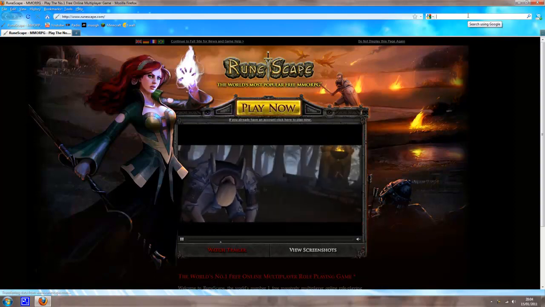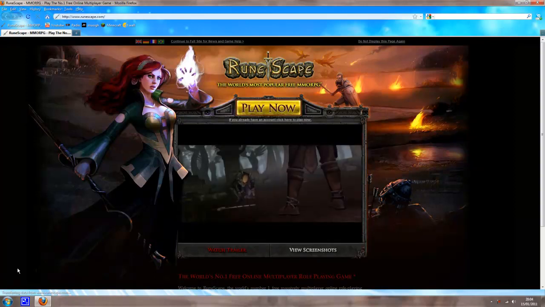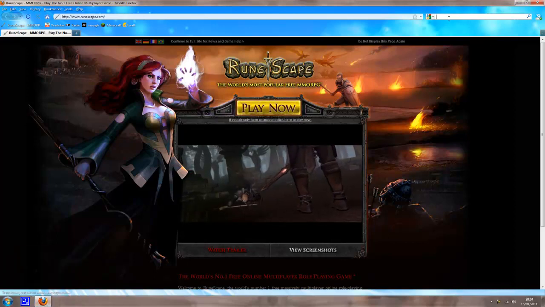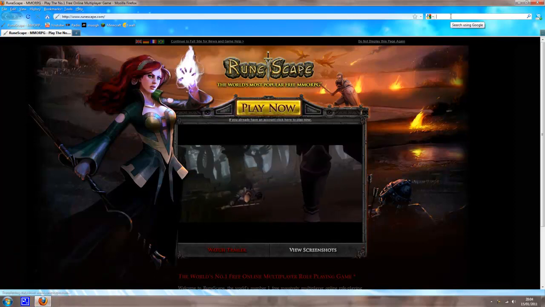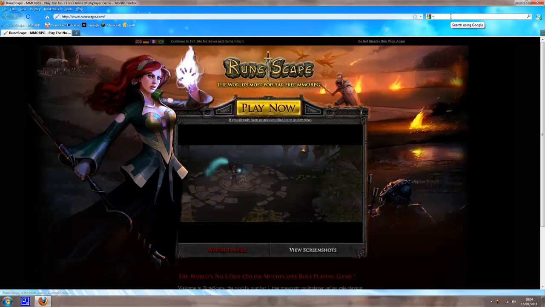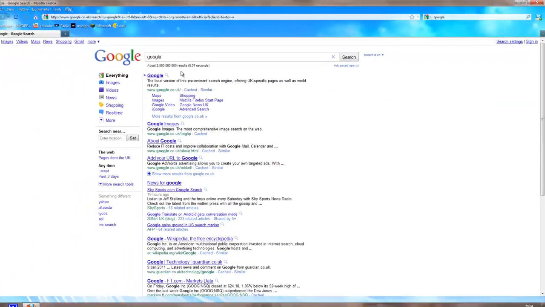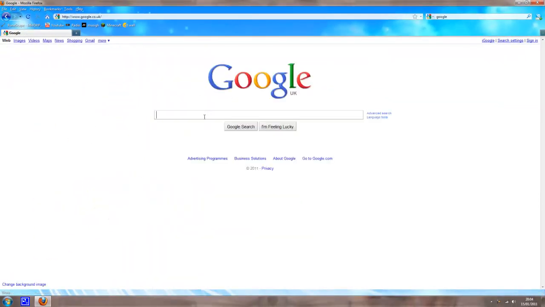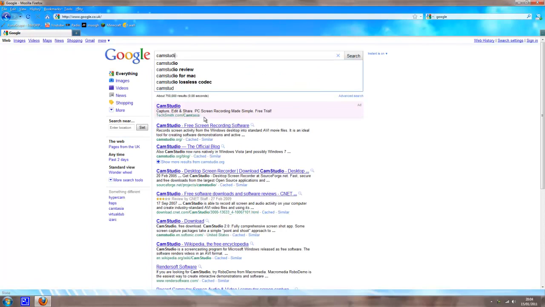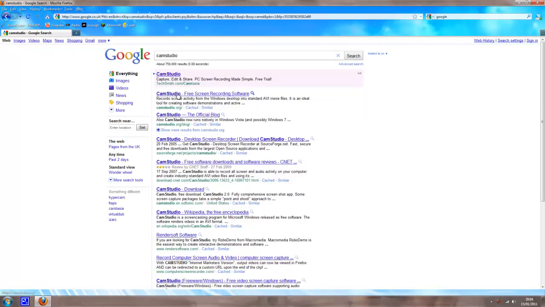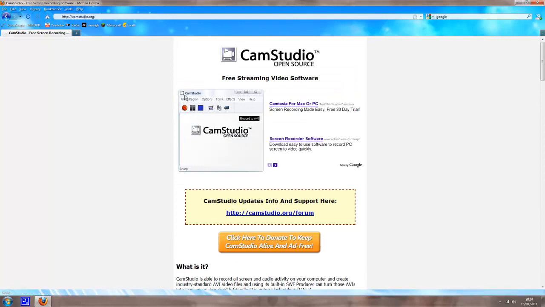Okay, so first what you're going to do is open up your internet browser. I personally use Mozilla Firefox as it is superior. I'm just kidding. But anyway, go into Google or your search bar, which mine is Google, but I'm just going to show you this anyway, and type in Cam Studio. Should be the second link below the advertised one. And you just want to go onto that link, and then there you go, you've got Cam Studio.